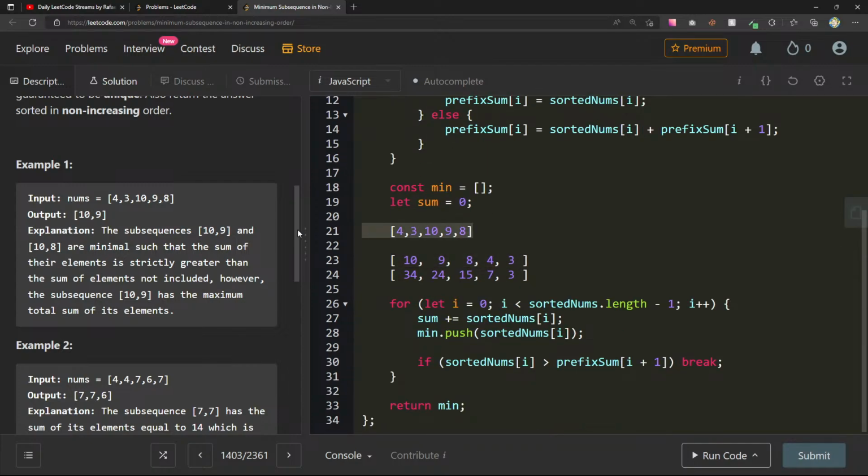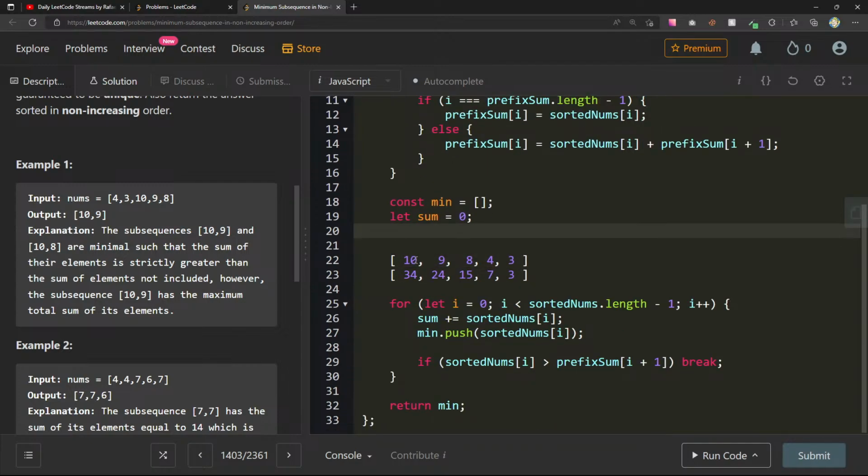Let's think about where we are here. We're using sorted nums here as our I. So sum plus equals sorted nums I, so that equals 10 to start. We also push 10 into our array, and we say if sorted nums of I is greater than prefix sum of I plus 1, 24, then we break, but it's not.